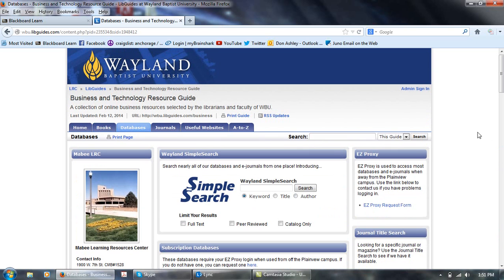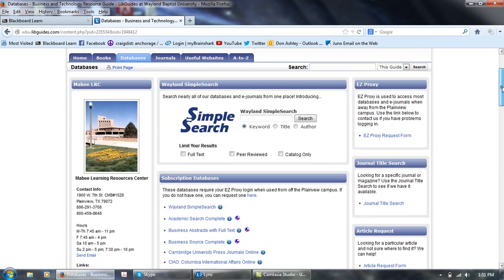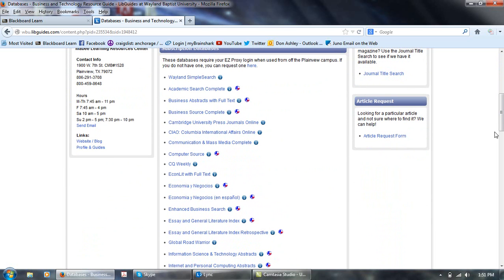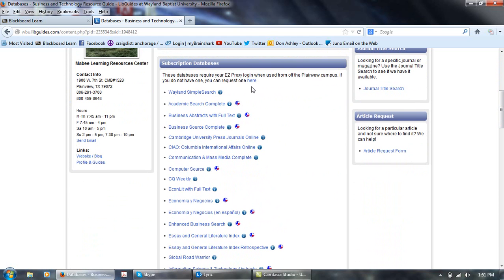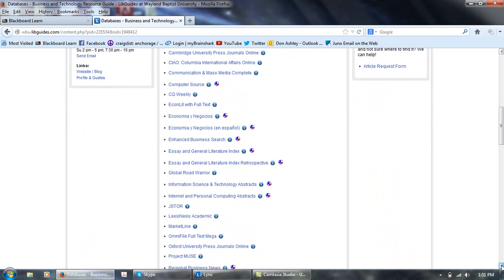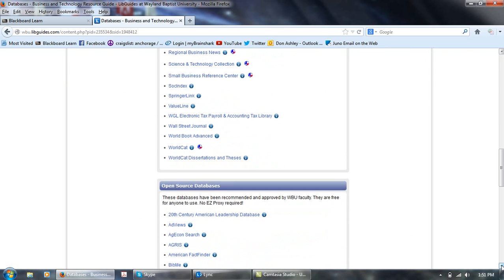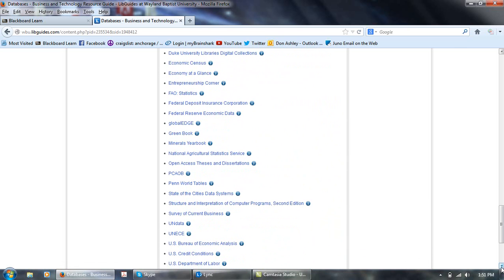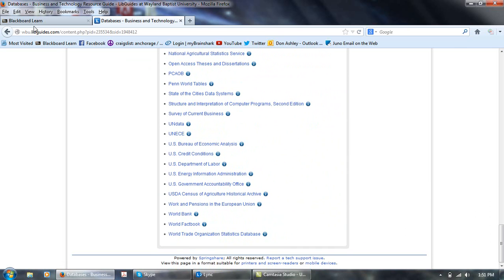Here are the recommended databases, and we have lots of them. Simple search, of course, is the first one. But here are the subscription databases. This is what I was talking about last night, that the university pays $300,000 a year for you. And so you can see them all here. And this is just for business. And then down here at the bottom, here are the open source databases. These are freely available on the internet, but the librarians have vetted them for you. Many of these publish peer-reviewed research. So those can be really useful to you.